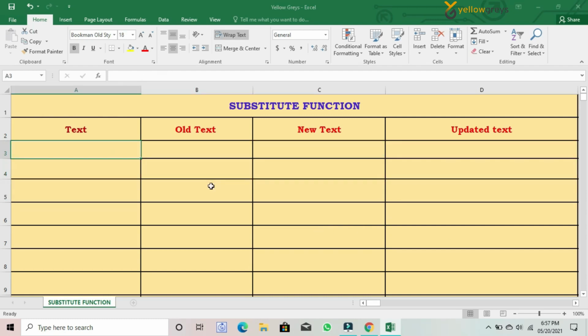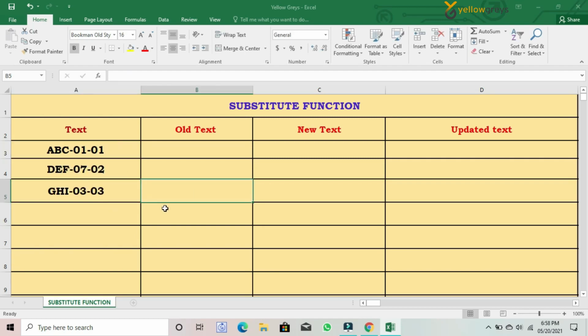I will take text as some codes like ABC, hyphen, 01. It may be a serial number and a batch number. Like that, I have taken 3 examples. Suppose here I want to change serial number 01 to some X. So I'll type 01 in the old text and X in the new text. Let's try with the substitute function.